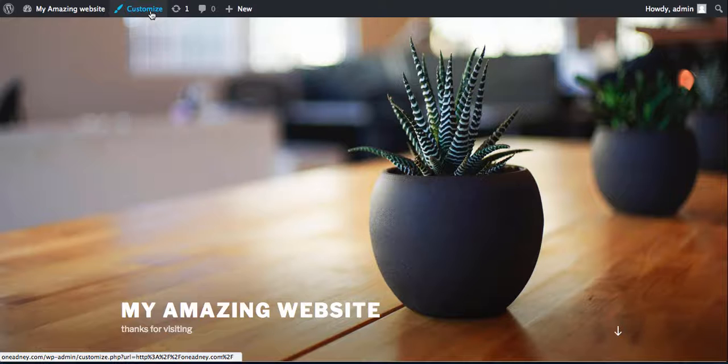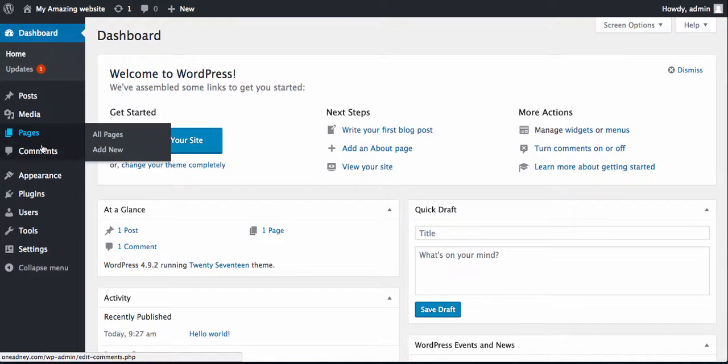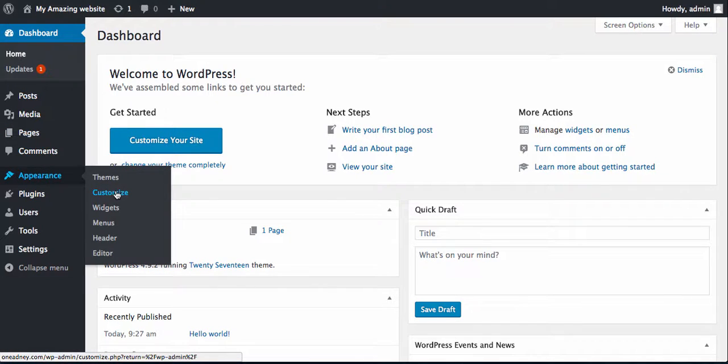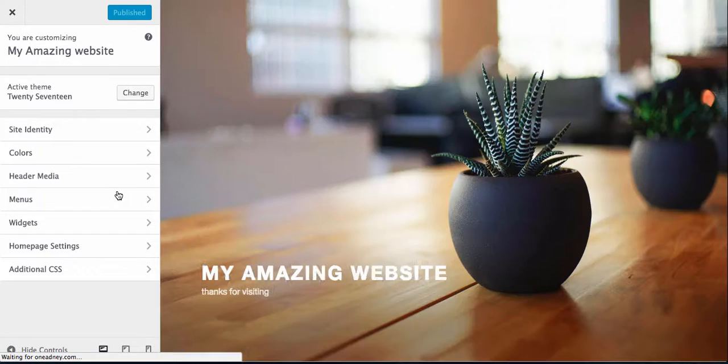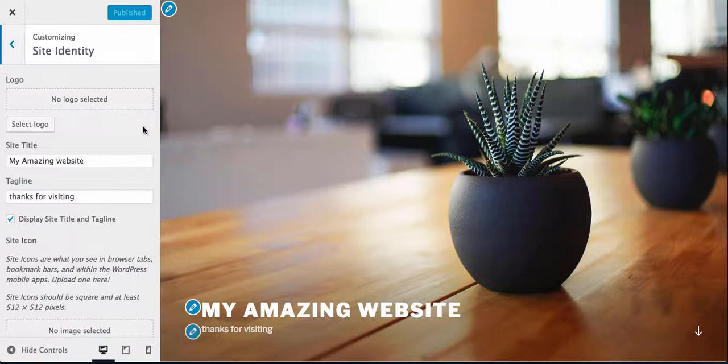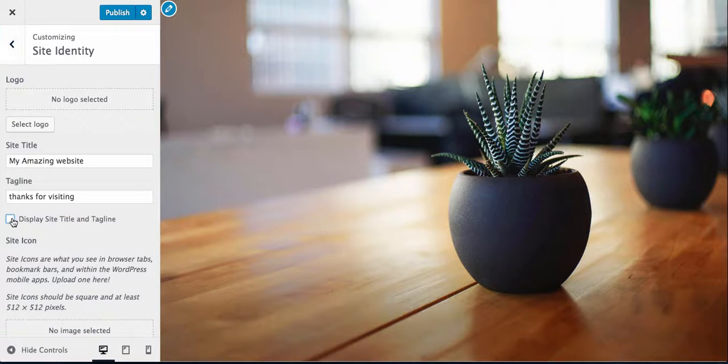Now you can click Customize here to change this layout, or you can also go back to the dashboard here and you can put Appearance, Customize here, it will take you to the same page. So by clicking Customize you get the options for this theme. So the site identity, you see here that we've got the tagline that we just changed. You can click here to not display that. If you don't want to display that on your page at all, then you can do that there.